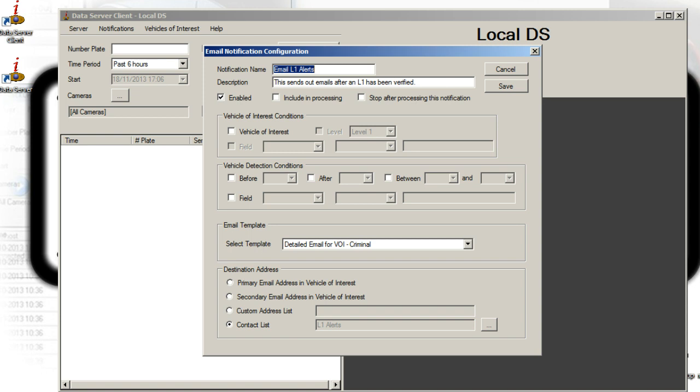Let's go down to the bottom where you have a look at the parameters that are specific to emails. So here we can select an email template. We can either select the short default one or the detailed email for vehicles of interest with criminal activity associated with them, and that's the one we will select now. And from this we can either select the primary email address that appears in the vehicle of interest, the secondary email address that appears in the vehicle of interest, or we can give it a custom address list, or as we are in this case, we're going to select from a contact list.